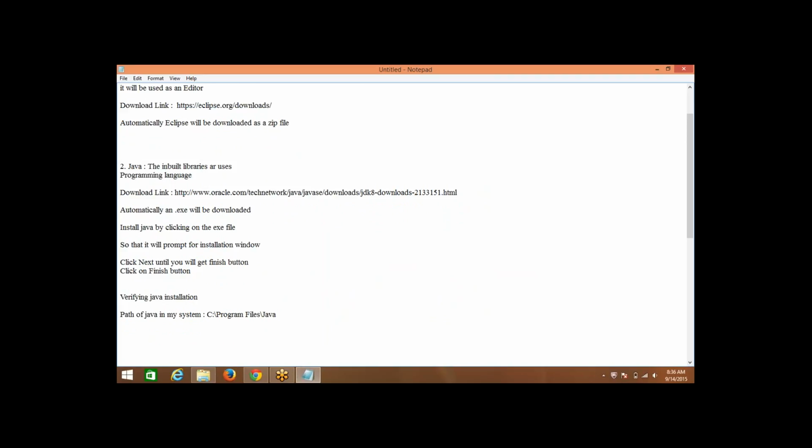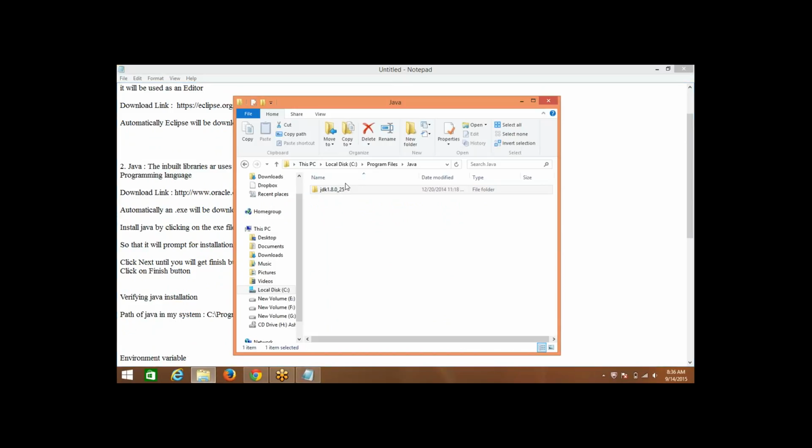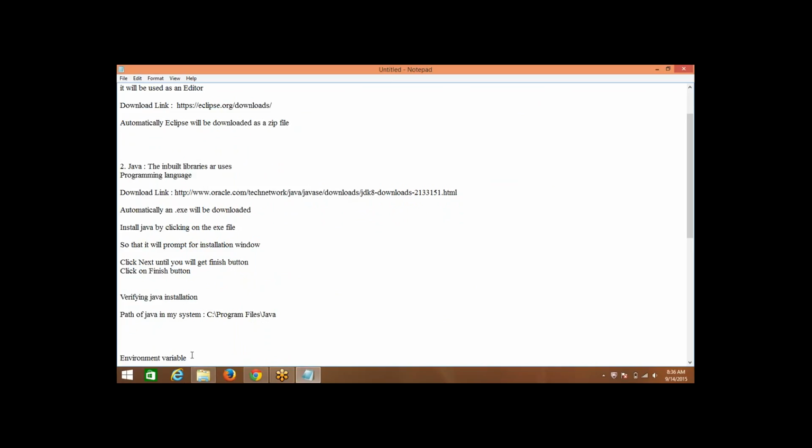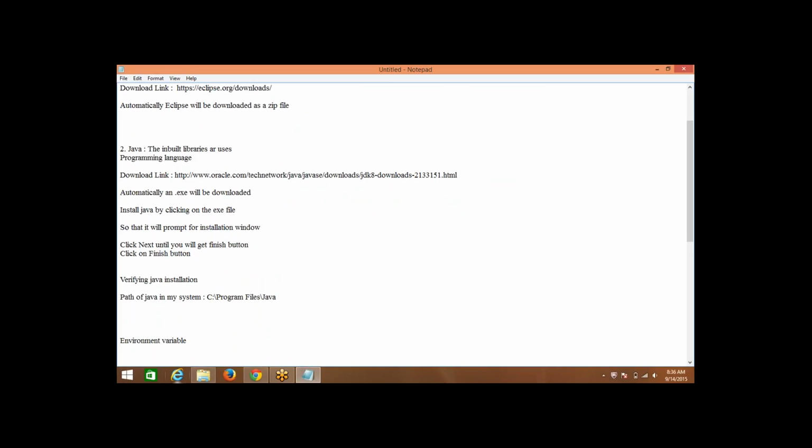Java is installed, and after that we need to set the environment variable in order to access Java from any folder. Any folder in the sense, suppose Java is here, we can access it, but if you want to run the program from other folders like D folder, E folder and F folder, we need to set an environment variable. Let me explain how to set an environment variable.